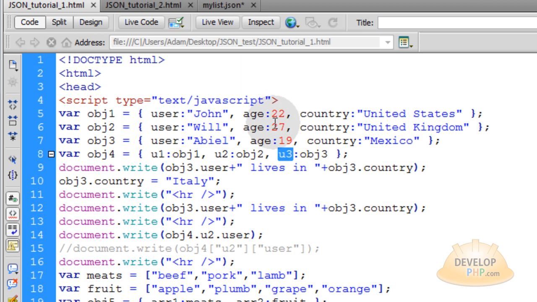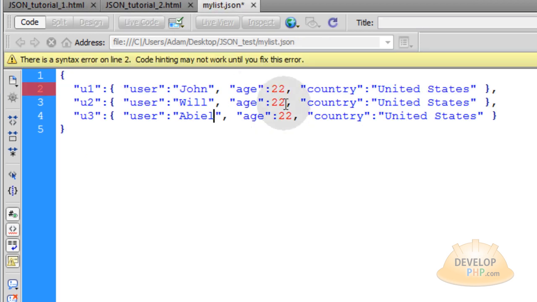And what were their ages? 27 and 19. So let's just put those there. 27, 19. And Will was from United Kingdom. And Abiel was from Mexico. And that's it, my friends. Now you understand how to set up a larger list.